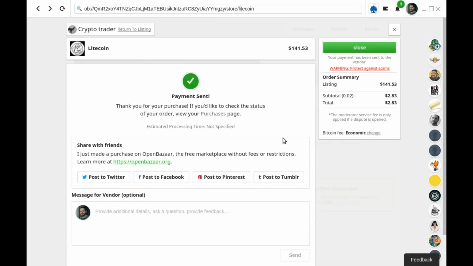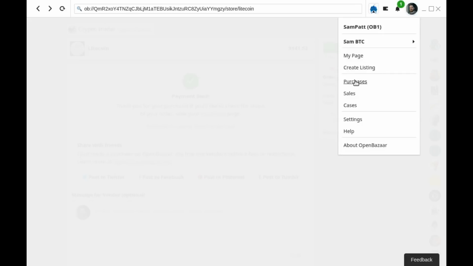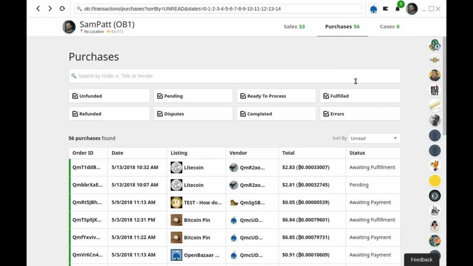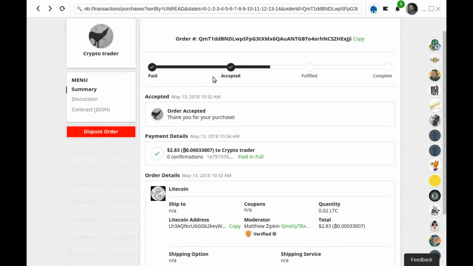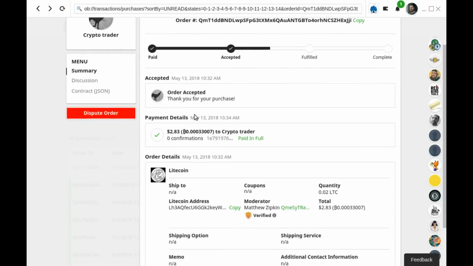It's up to them to process your order. You can send them a message here. To view your order, click here to view your Purchases page, or click the menu and click Purchases. Find your order. In your order, it's going to show you this timeline. So I've paid for the order, the vendor has accepted it, and now it's up to them to fulfill the order. It'll show you your payment details here.